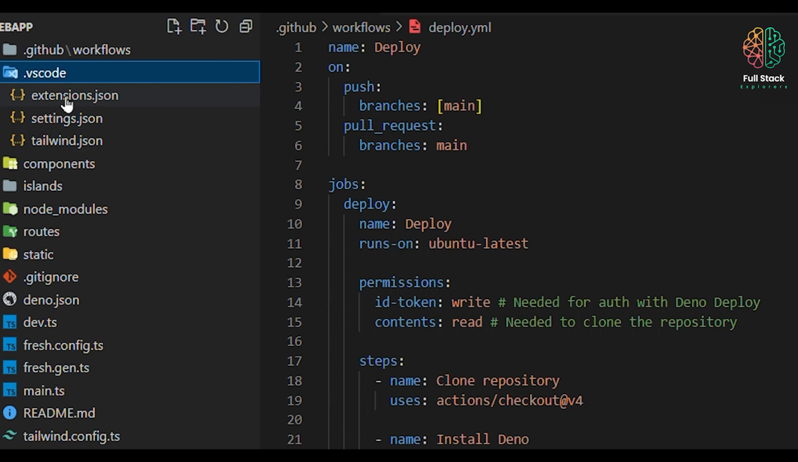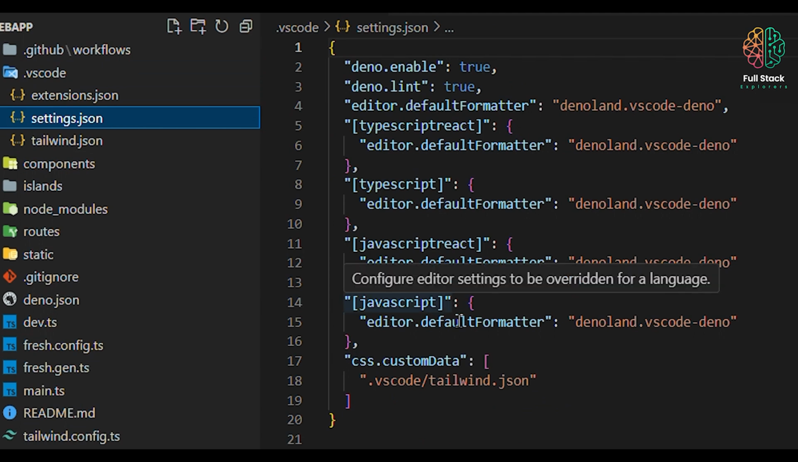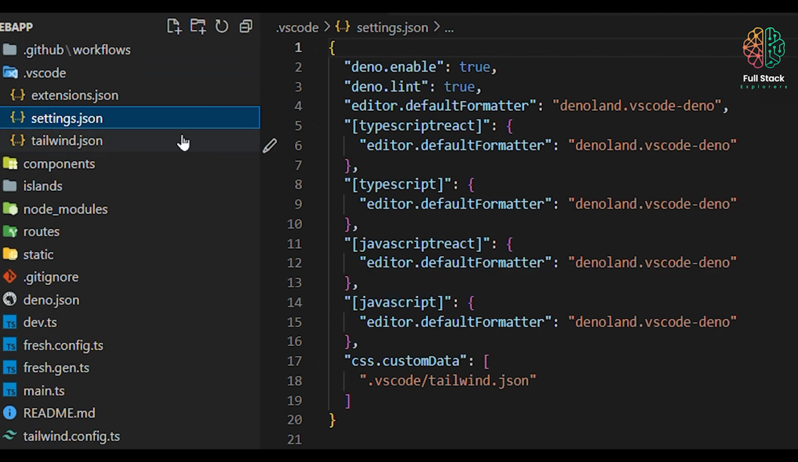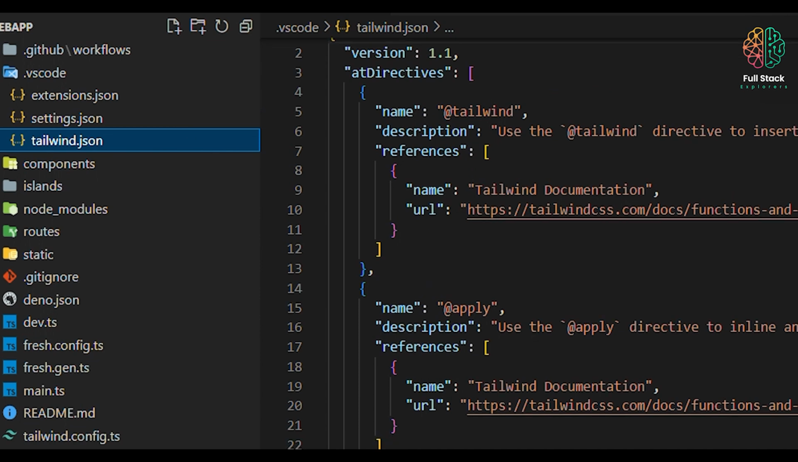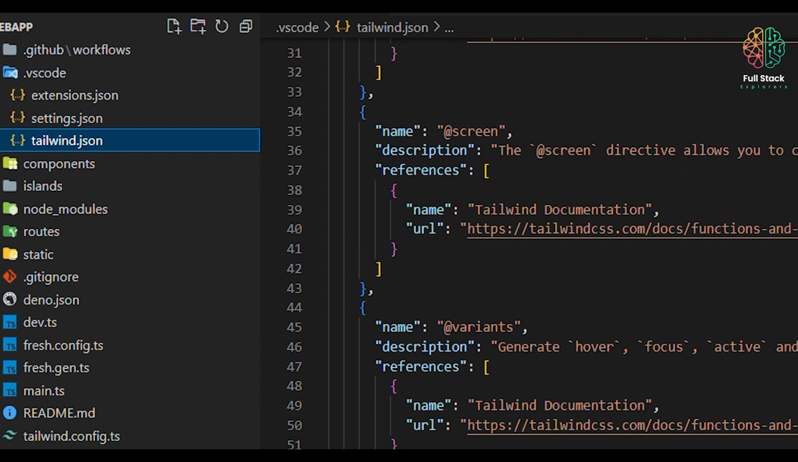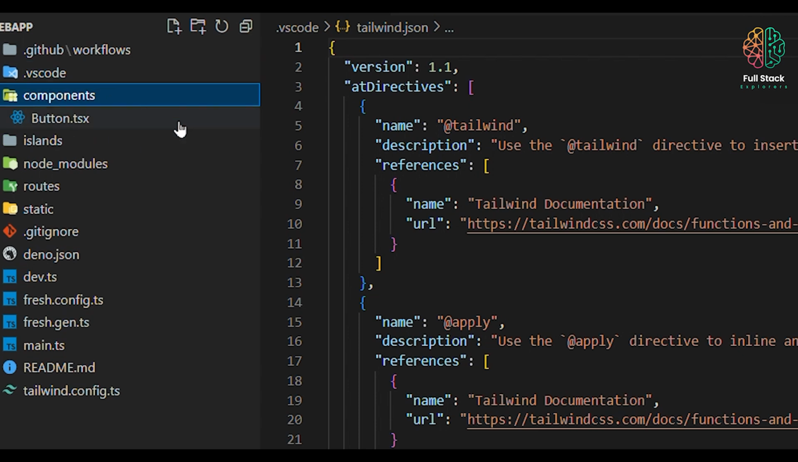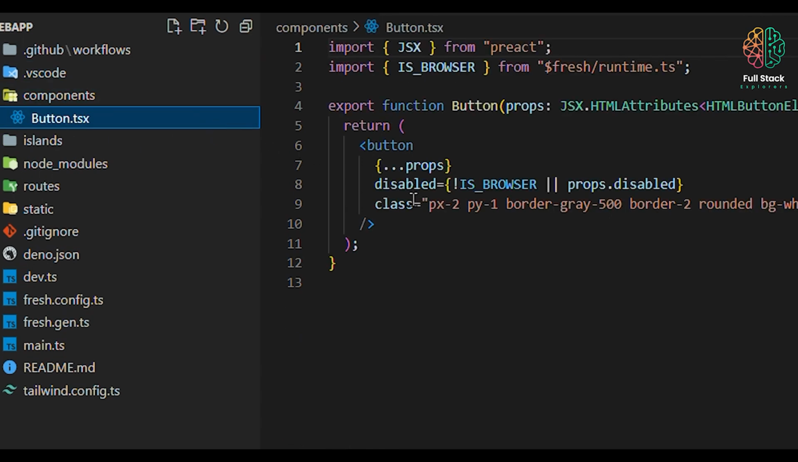The .vscode folder in a Fresh.js project is also not mandatory. It's specifically for Visual Studio Code and provides configuration files to enhance your development experience within that editor. Now let's talk about main folders. First, we have components folder. The components folder is a fundamental concept for organizing your application's code, mostly used to handle reusable components and files.